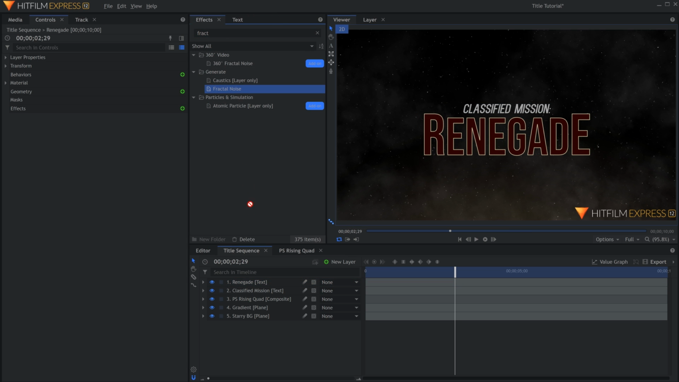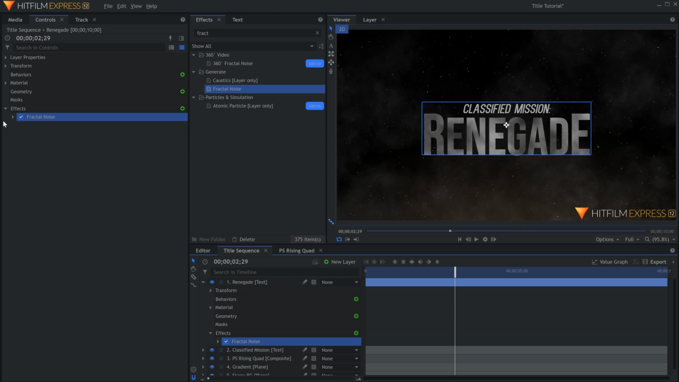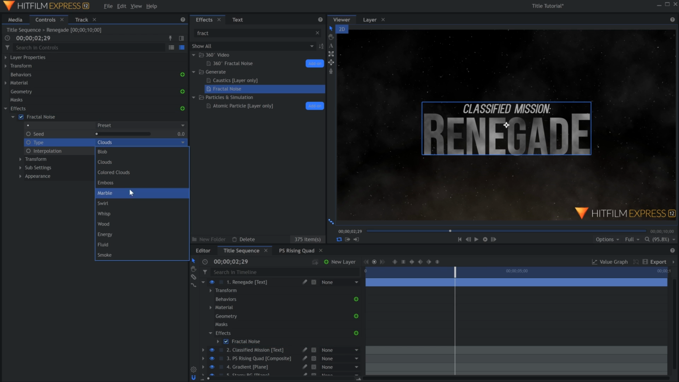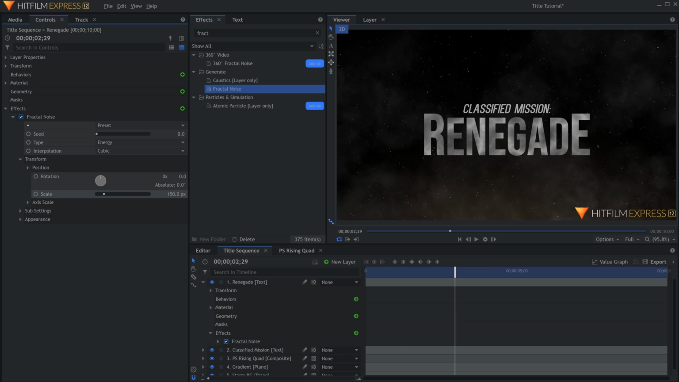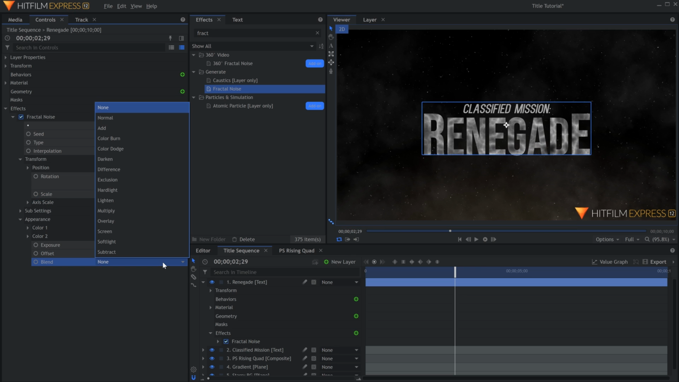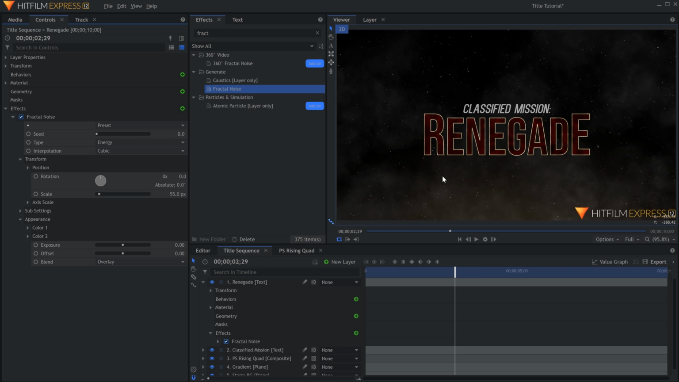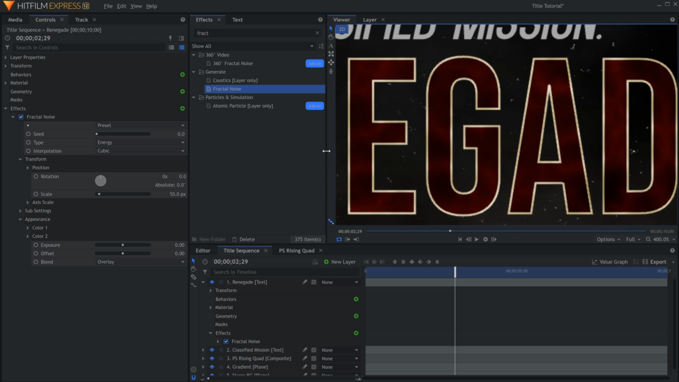To add some more texture, drop on a fractal noise effect. Change the type to energy. Lower the scale under transform, and increase the influence under subsettings. Then set the blend to overlay. You can increase the visibility by adjusting the exposure and offset.